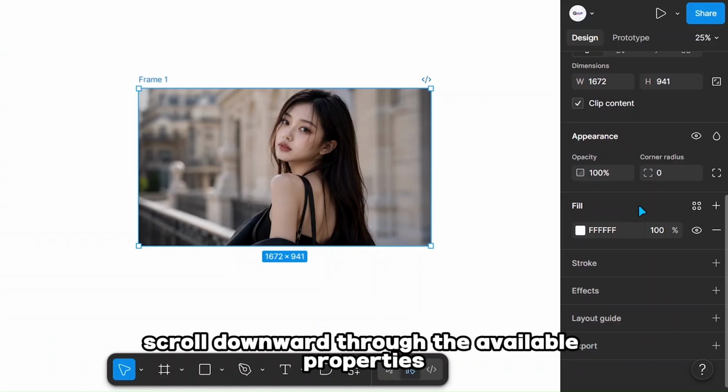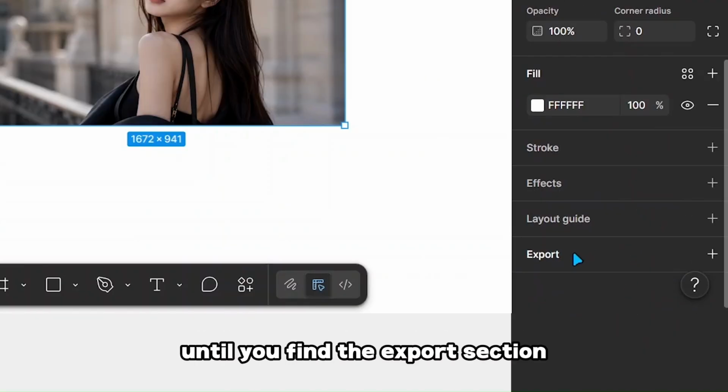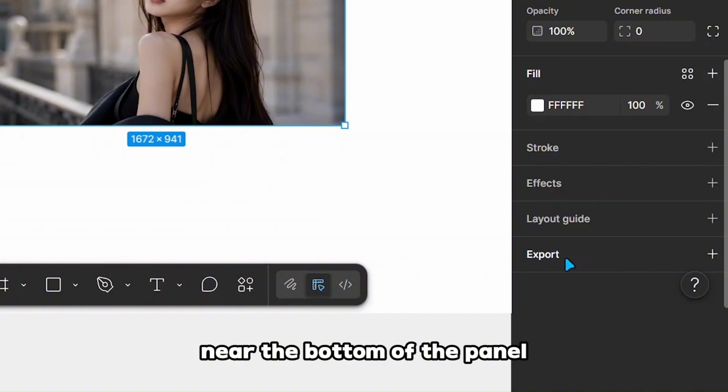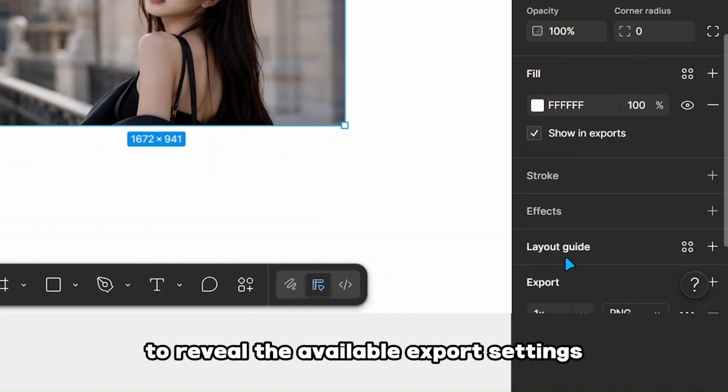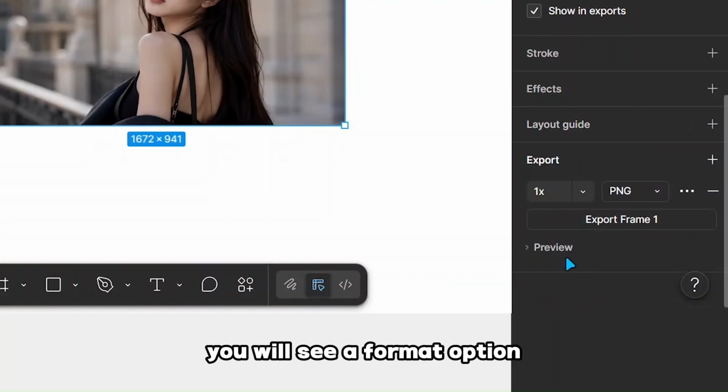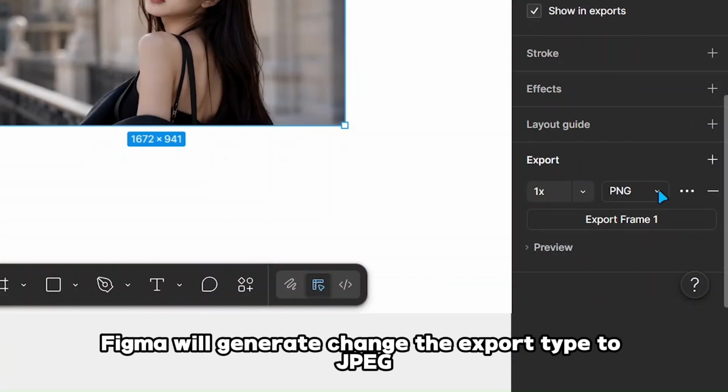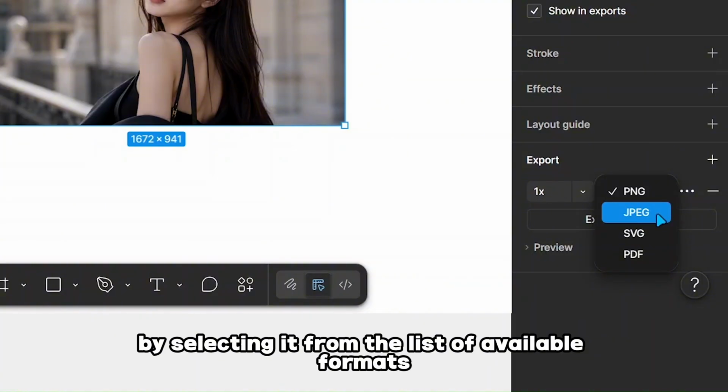Scroll downward through the available properties until you find the Export section near the bottom of the panel. Click the Export area to reveal the available export settings. You will see a format option that determines the type of file Figma will generate. Change the export type to JPEG by selecting it from the list of available formats.